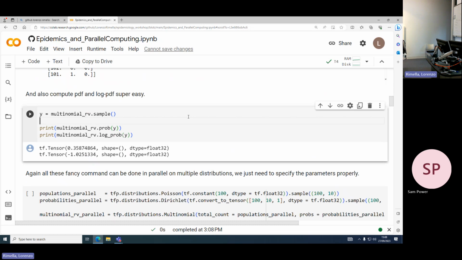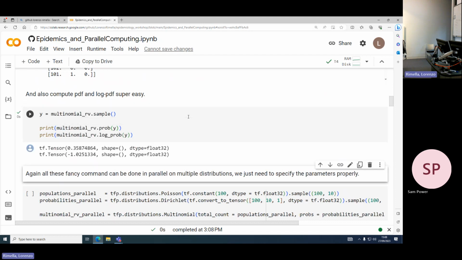And of course, once I have a sample from my multinomial random variable, I can also compute the probability mass function and log probability mass function, which are going to be useful for likelihoods and stuff.